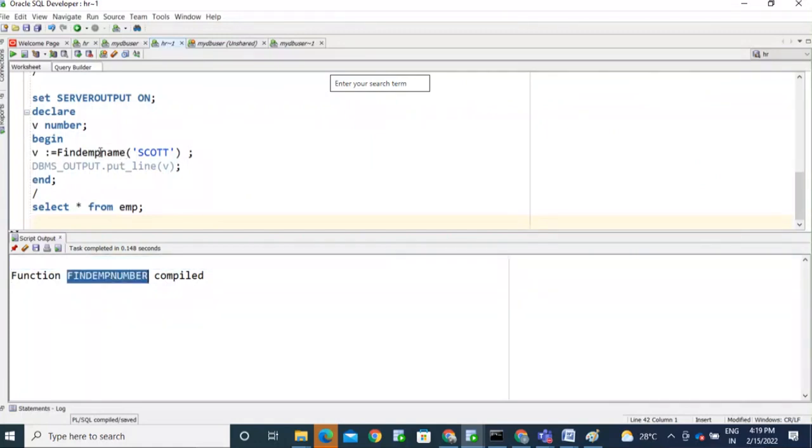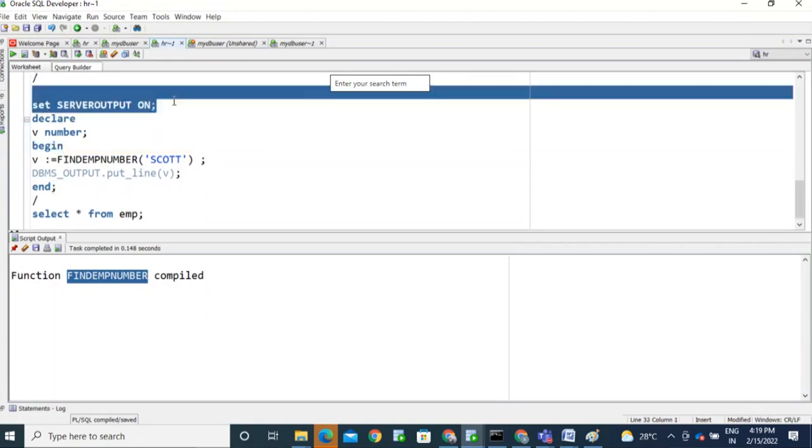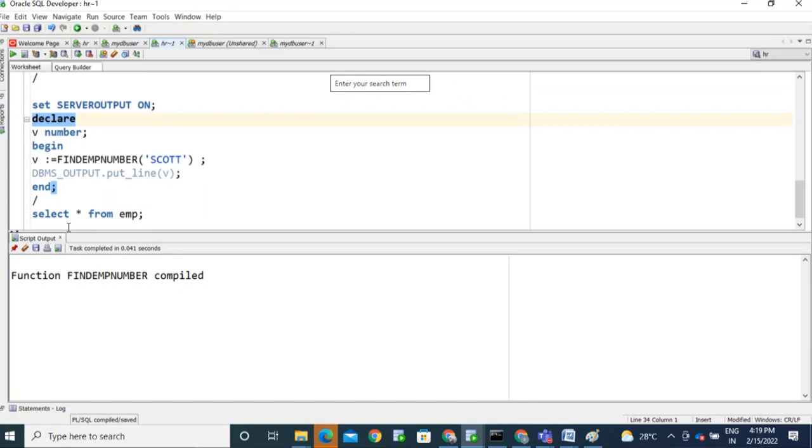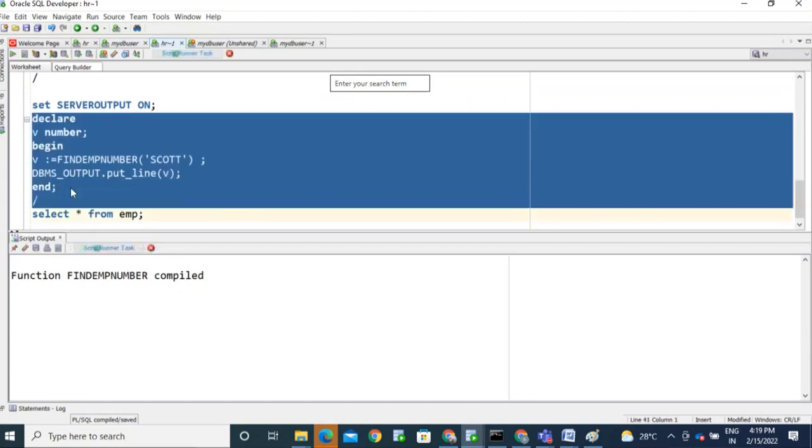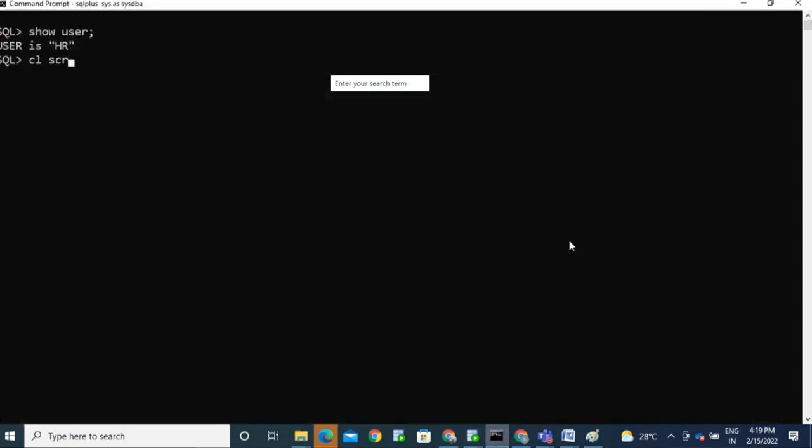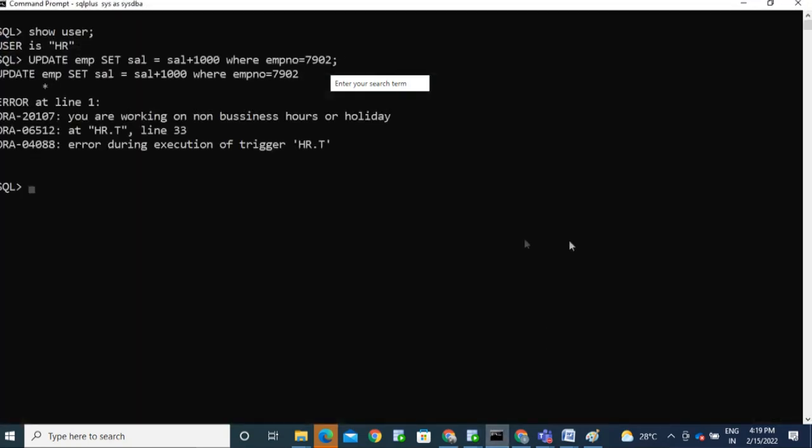Okay, now I'm compiling this. I'm setting server output on, also, to see those differences. Now I'm doing this. See here, you are working on non-business servers. So the trigger is firing here. We created the trigger, right? It is firing the trigger. So we need to do that modification. So let's change that trigger.